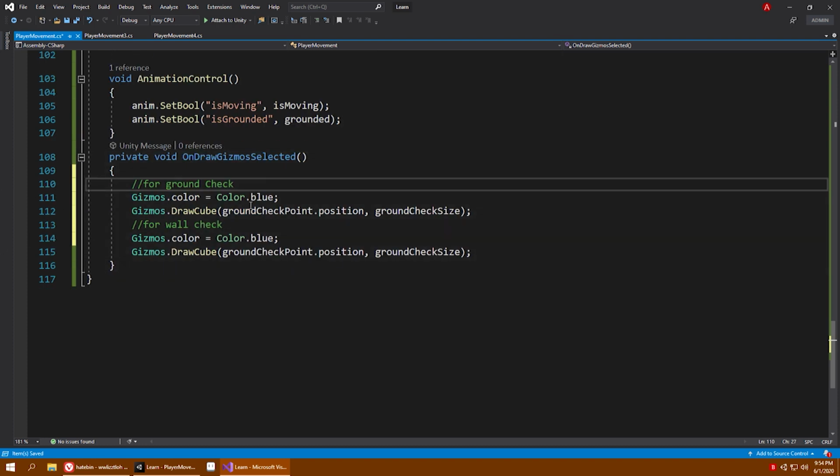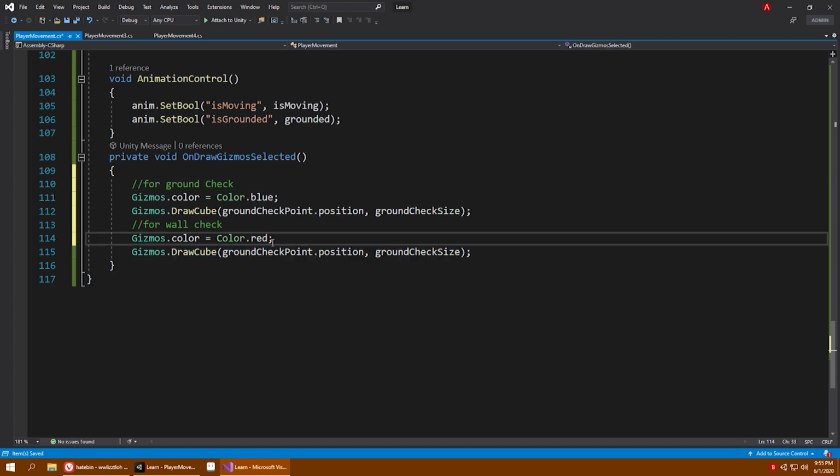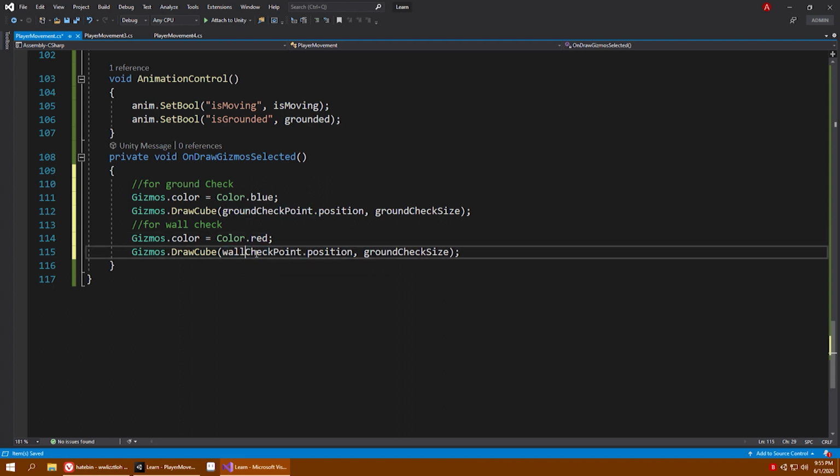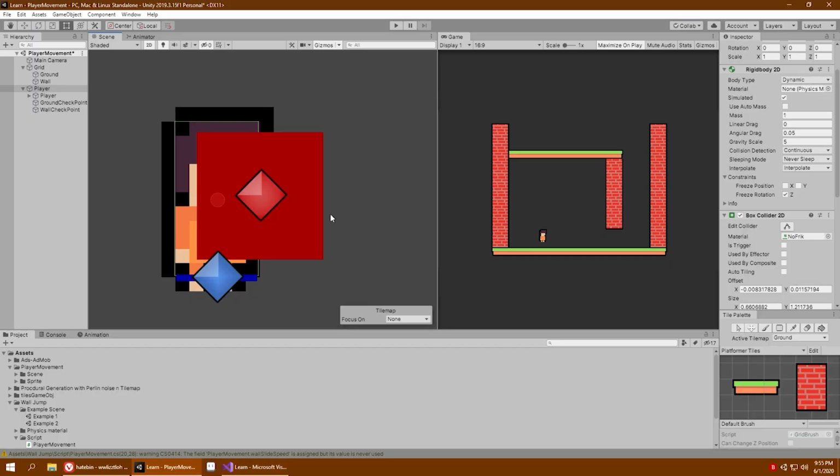Now this is blue. Let's make the color of this gizmo red. And now instead of ground checkpoint position, let's have wall checkpoint position. And instead of ground check size, let's have wall check size. Now after we do that, let me just hit save, and as you can see, now we have this box.